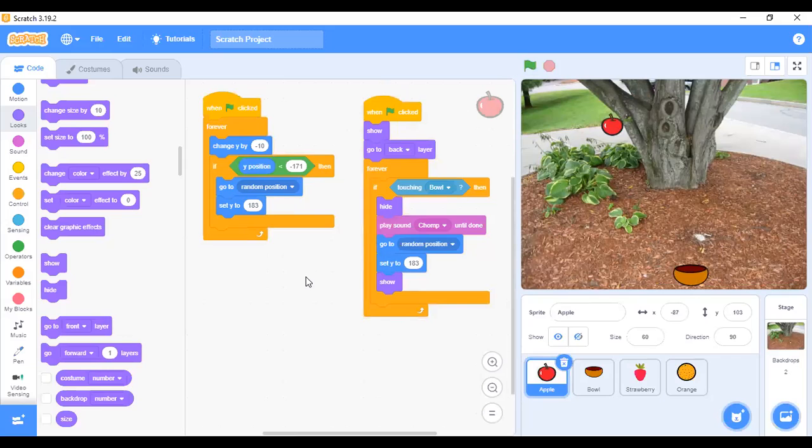Can we upload a background or sound from our gallery? Yes, you can upload a sound or background from your gallery. Definitely you can do that.